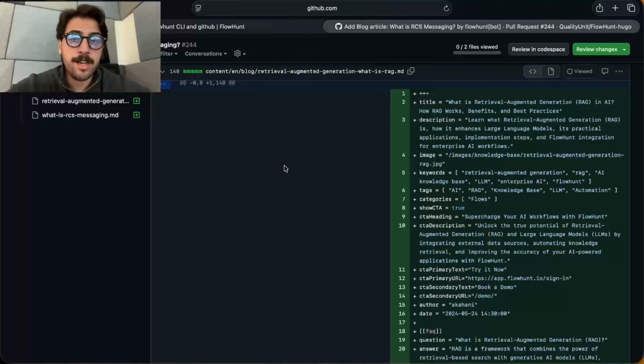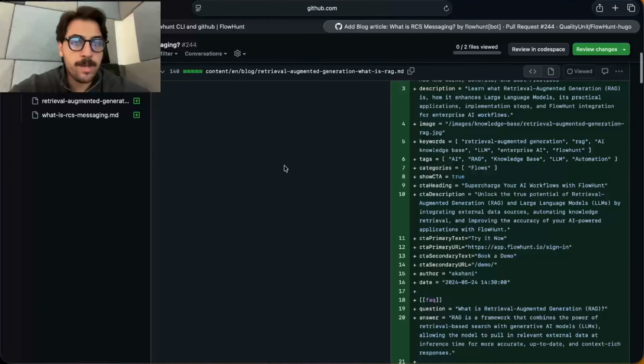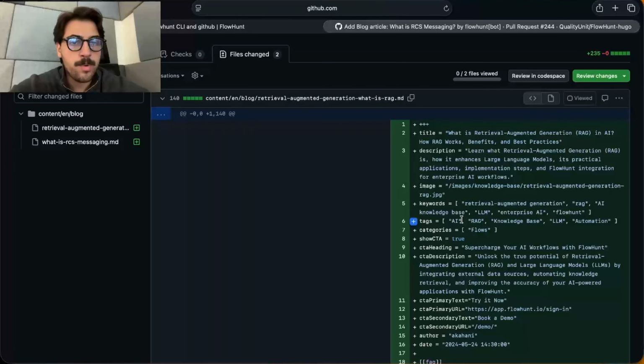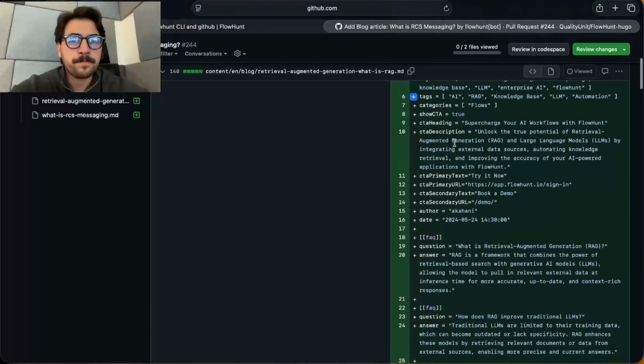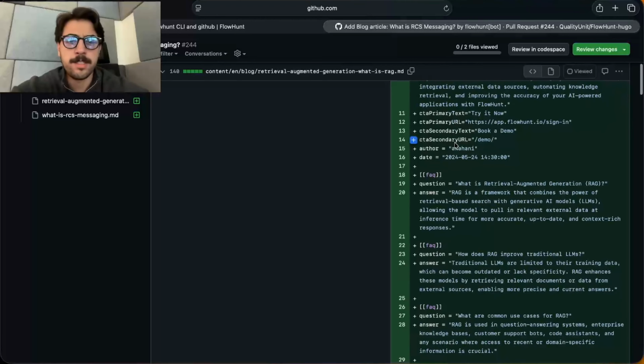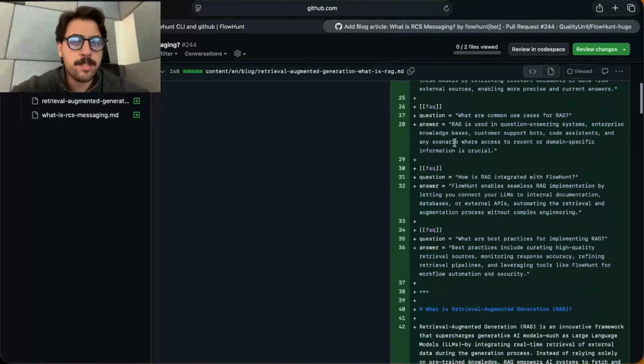Hi, my name is Arshia Kahani, and today I'm going to show you how you can generate an entire blog post, create a markdown file out of it, and then put it in your code base inside your Hugo repository in GitHub. As you can see here, we have a blog post with proper front matter. It has the title, description, image, keywords, all that good stuff in the front matter. It even has an array for FAQs.